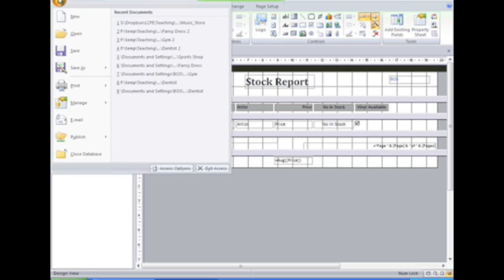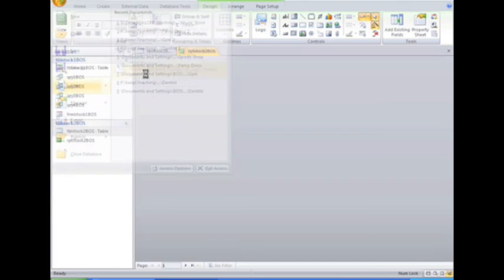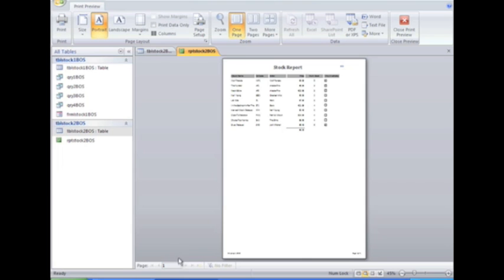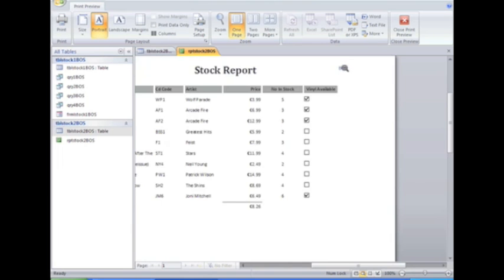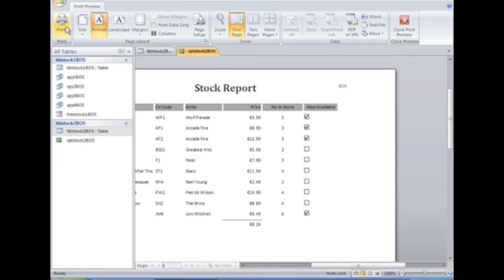And when you enter the print preview, you can see this report fits nice and neatly with your initials up in the corner, one page, and it's ready to click print.